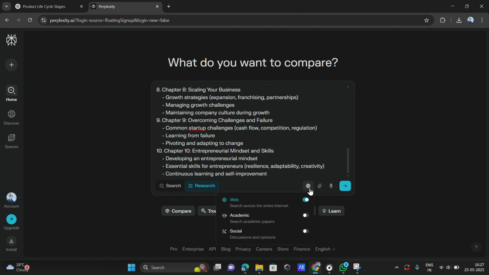Then, turn off the web option, because information on the web can be posted by anyone. Next, turn on the academic option. This tells Perplexity to use only academic papers and journals, which are much more reliable. Keep the social option off.